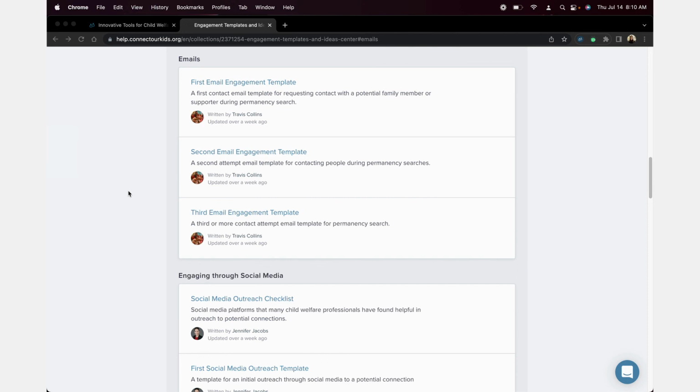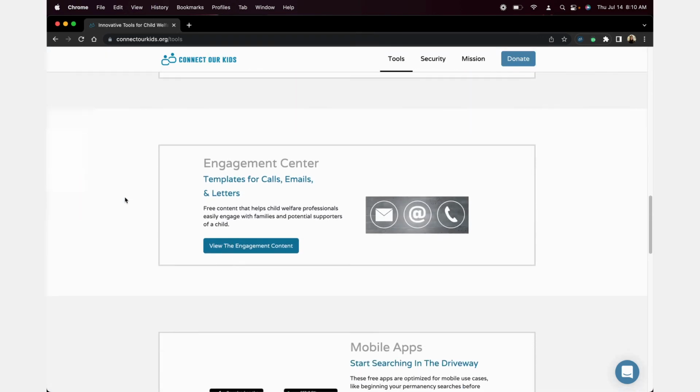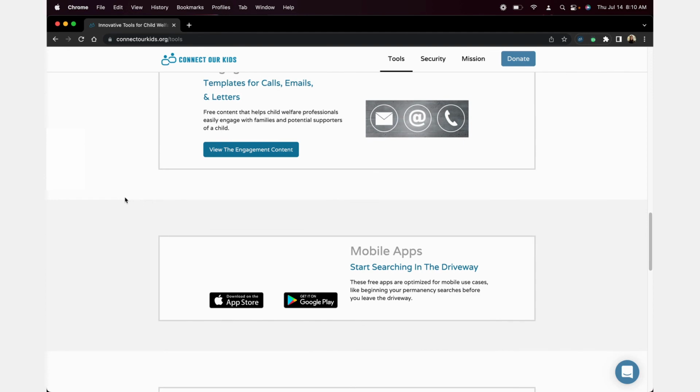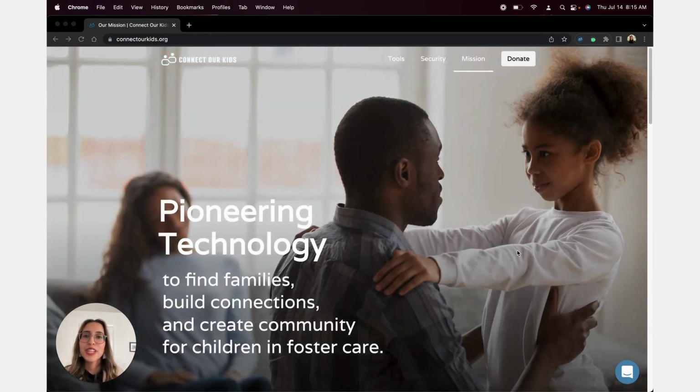Our Engagement Center library is always growing. These templates have all been created by partnering with existing users on our tools today. If there is anything you would like to see added to this library, please let us know. And last but not least, we have our free mobile app where you can access People Search on the go. We're here to support you along the way and make sure you know how to use our tools to their full potential for your diligent search efforts.